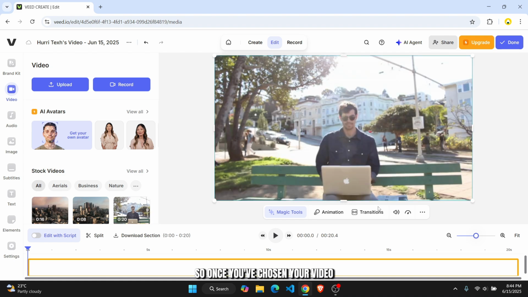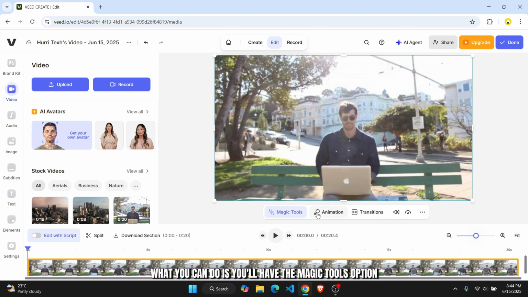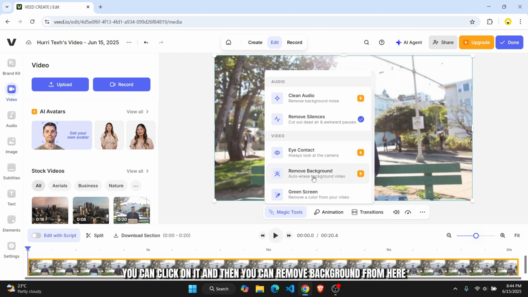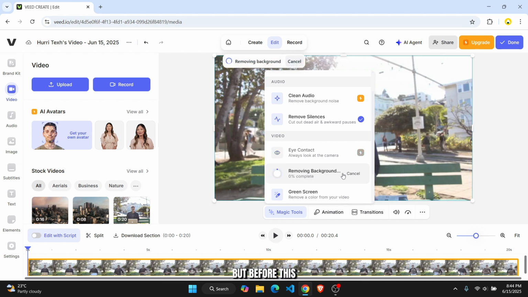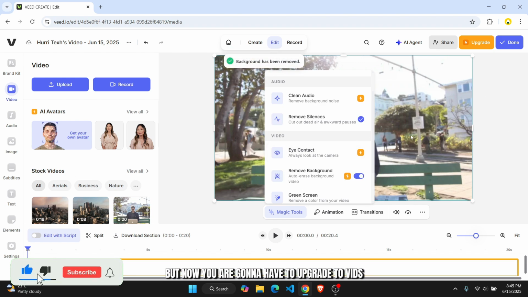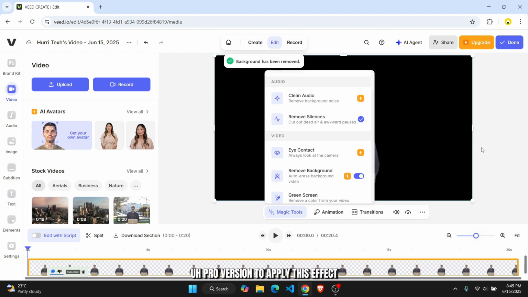So once you've chosen your video, what you can do is you'll have the magic tools option. You can click on it and then you can remove background from here. But you have to note that this is a pro feature, but before this, Veed used to give this feature for free when it was in beta version. But now you are going to have to upgrade to Veed's pro version to apply this effect.